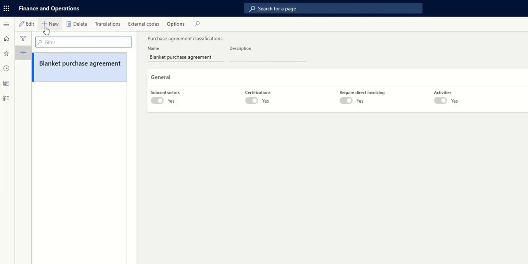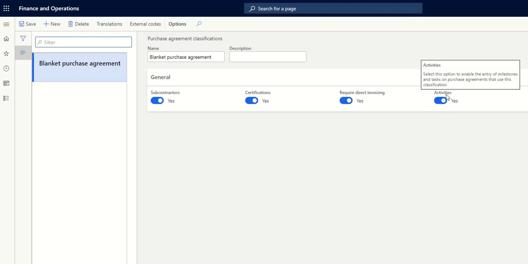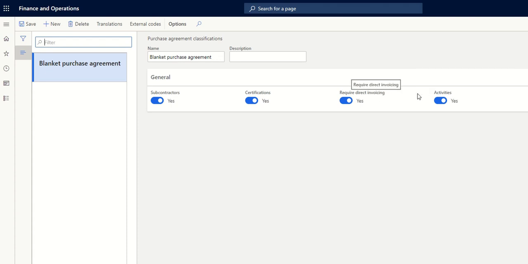And if you can see here, this one will include subcontractor certifications. We may require that our vendor be certified in performing this, require direct invoicing, and also have activities. So this option, you can see here if you hover over it, this option to enable the entry of milestones and tasks on the purchase agreements that use classification, direct invoicing, and so forth. So we've got that. We've got the purchase agreement.